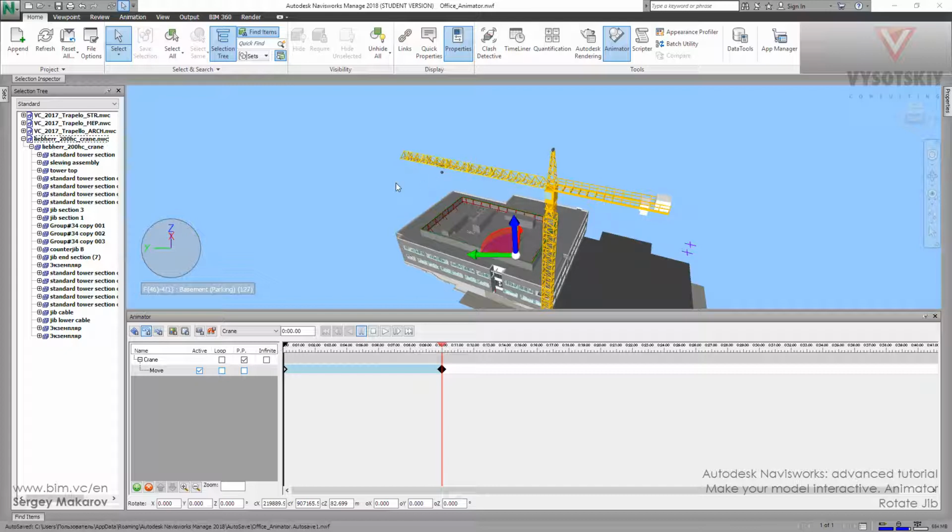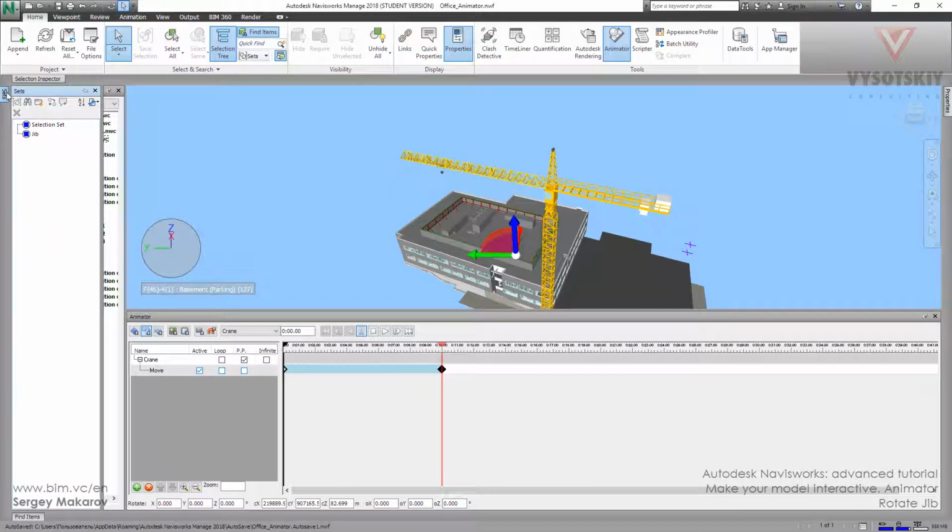And first, let's make a new animation set. And let's do it another way. Selection sets, and we have a jib set. Jib set, and you can see that when we press jib, we can choose the jib elements.